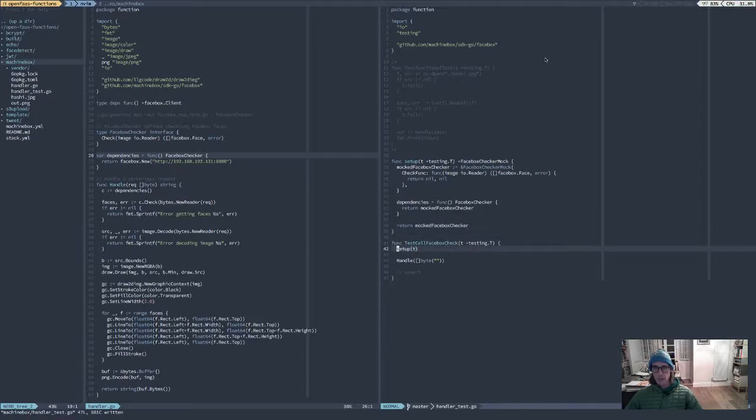Now in here, I can do m, so that's going to be my mocked Facebox checker. I'm going to do the handle. I've got a function here which says test call Facebox check, and I want to write an assertion that is going to happen. Let's have a look at how we can do that.